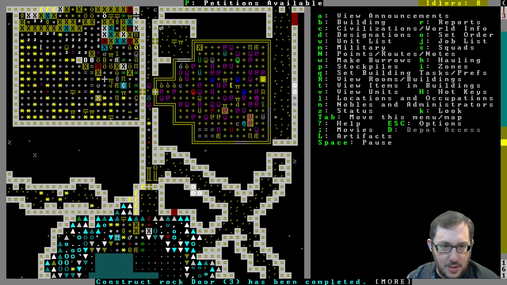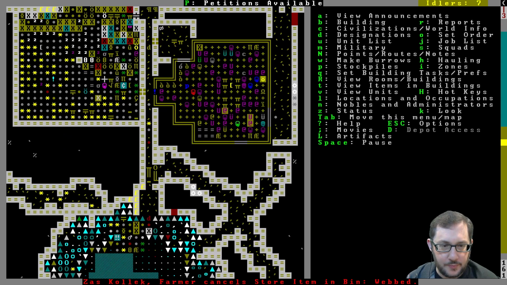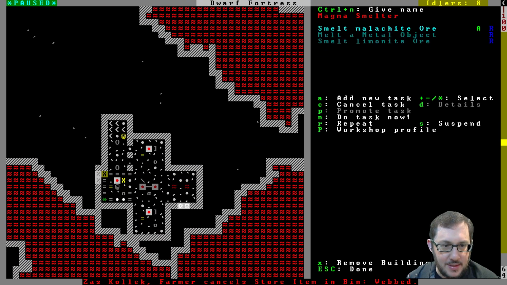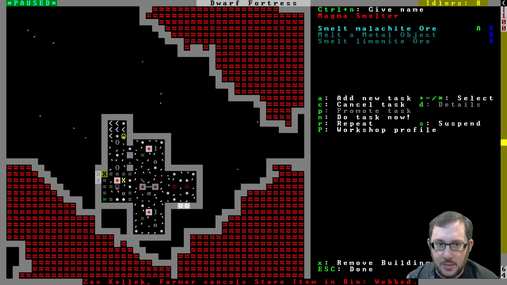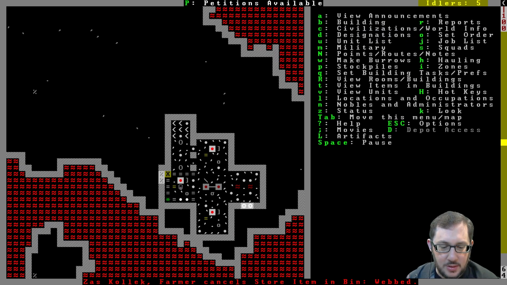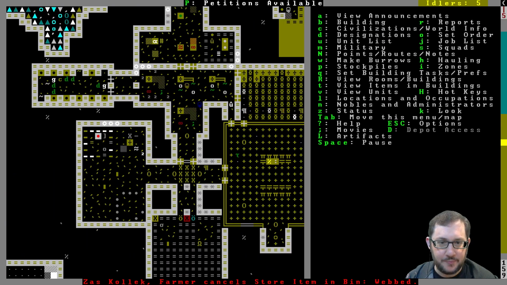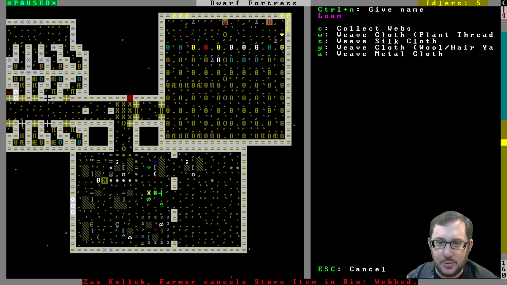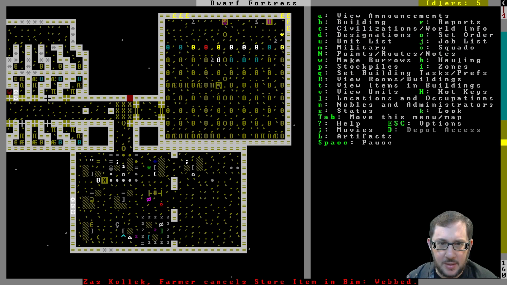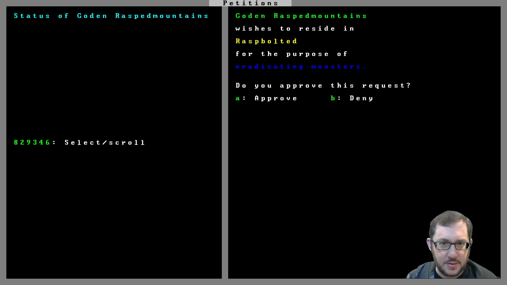And we have adamantine. So let's get some adamantine wafers, right? Which I believe you have to do right. It's been a long time. In our clothier shop? Or no, I guess that's how you weave metal cloth. That would be, but you need the wafers first, right? I don't remember. What are we doing with those wafers? Oh, yes! A monster hunter, great.